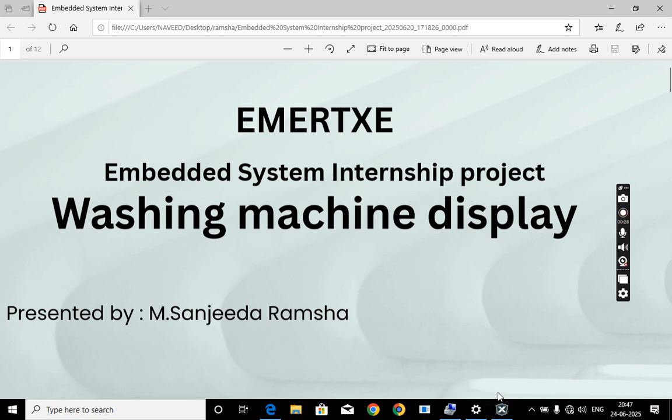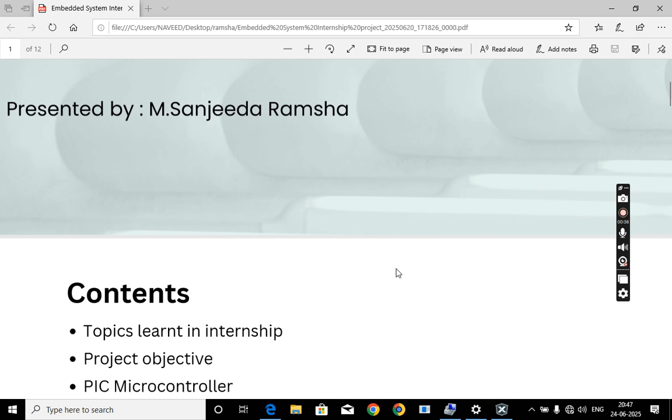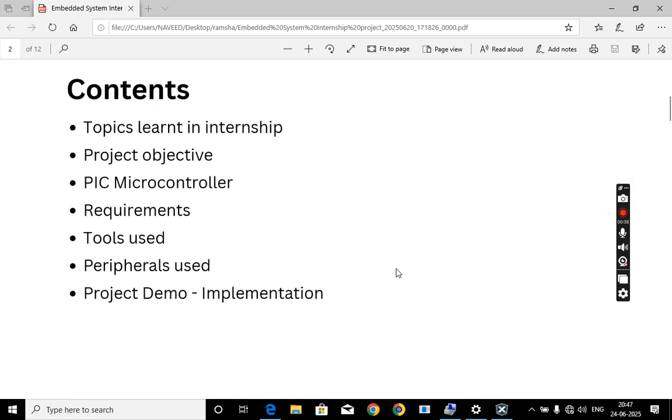Today, I am here to present my project, washing machine display. This is the presentation. I will be going through these contents in this presentation: topics I have learnt in this internship, objective of this project, PIC microcontroller, requirements, tools I have used, peripherals used, and project demo.